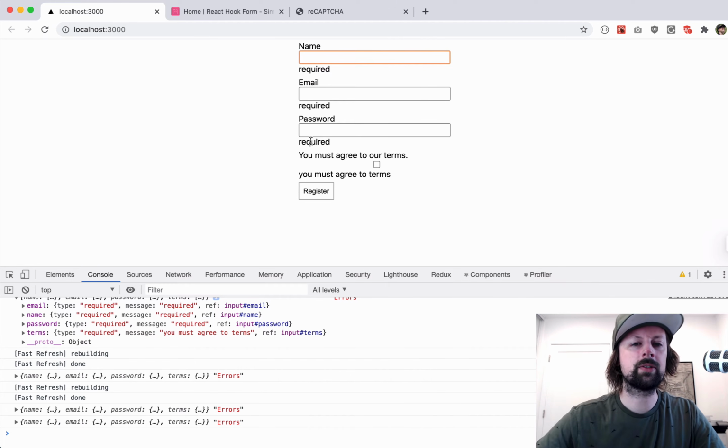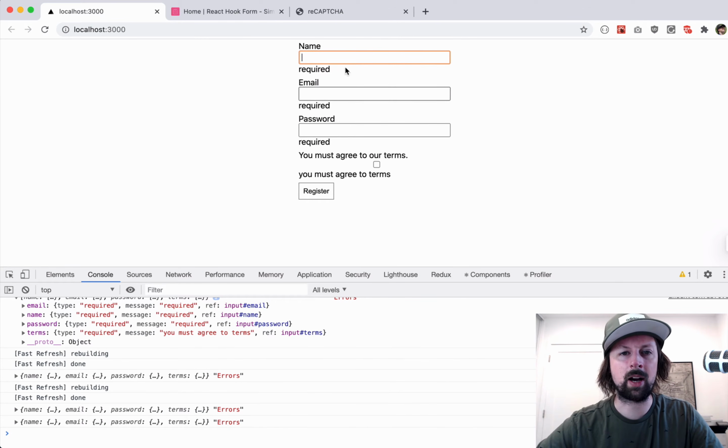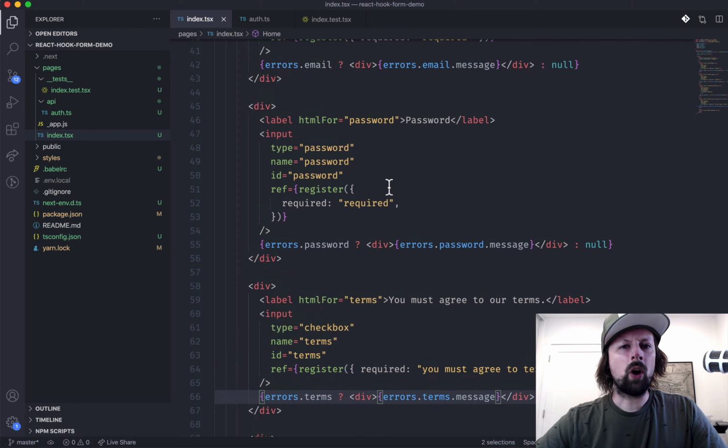So this is where you could go and add a class of error to it and make it red so that it stands out to the user. But for the sake of time, I'm just going to leave it like that. I wanted to add a couple more complex validations on the password field specifically.